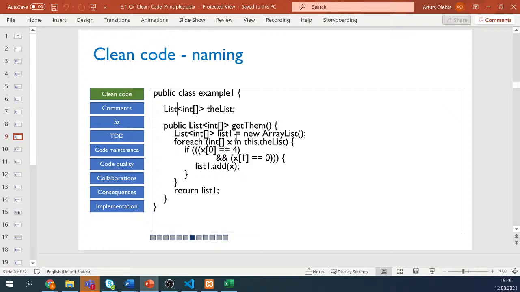Then inside the method we have list 1. So what's the difference between list 1, list 0? Why it's not list 0, not list -1, and so on. So unclear from the naming perspective. Then again, the list again, which list?